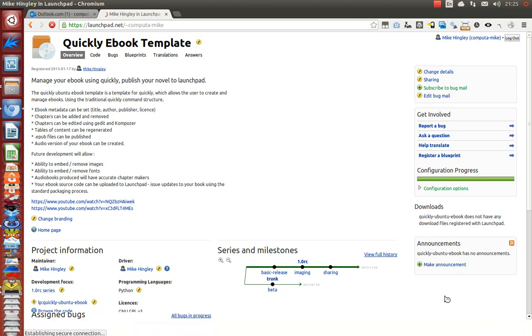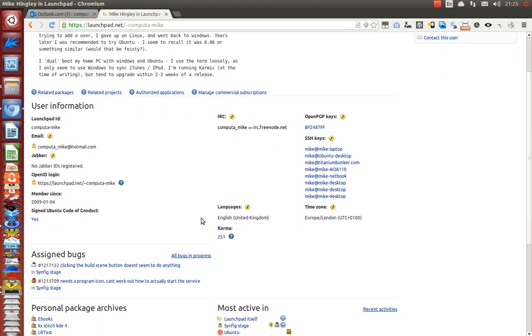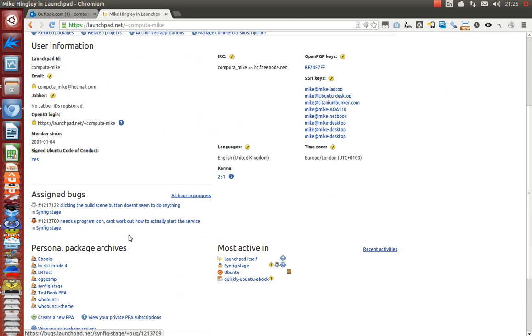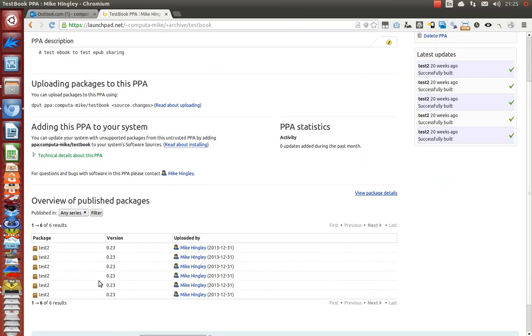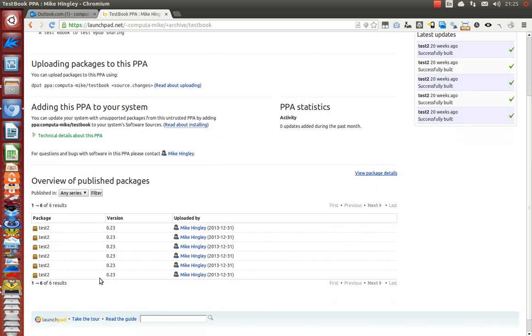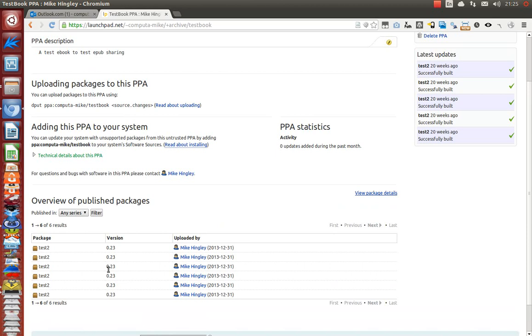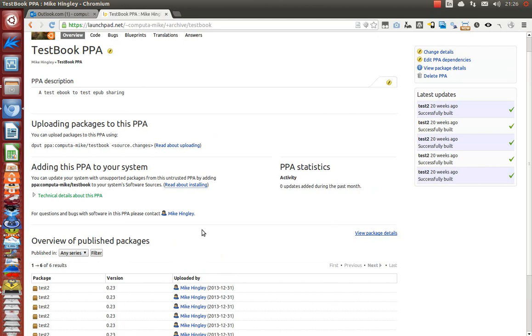I'll just quickly show you what it looks like when you take a book and publish it on Launchpad. So I've taken a book here and I've built it onto Launchpad. The point being that anybody could add my PPA and then install my test book, and if I publish any updates to it, they'll get pushed out to them automatically.